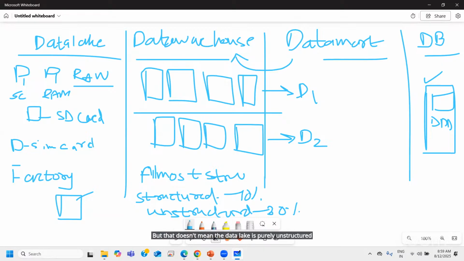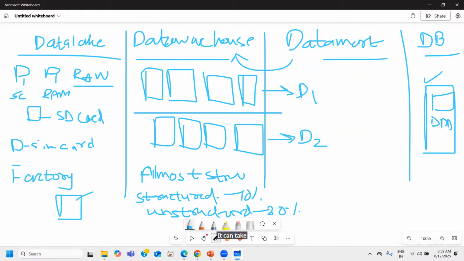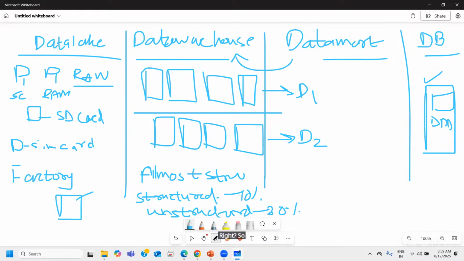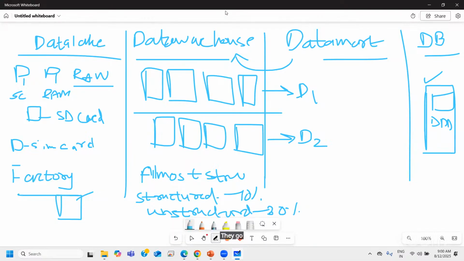But that doesn't mean the data lake is purely unstructured. You have to break that table and dump those records. It can take structured information, but ideally, the information in the data lake is purely unstructured, right? So a data lake is nothing but your factory. In a factory, whichever product is manufactured or assembled goes to a certain godown or a warehouse where that information is kept.